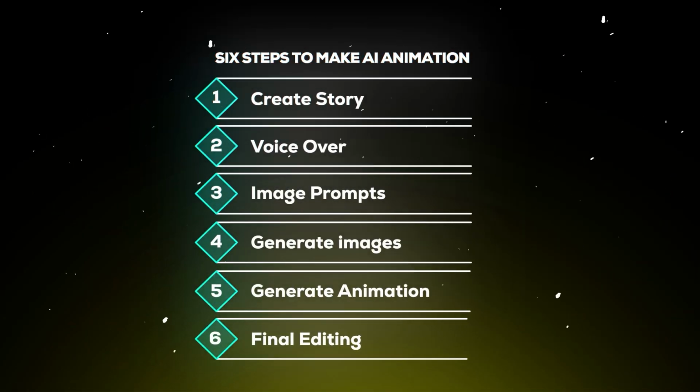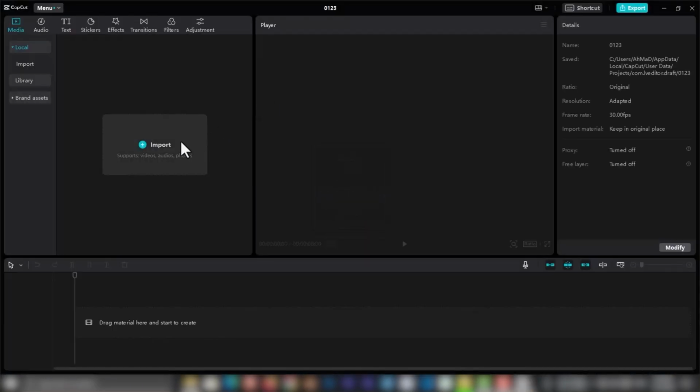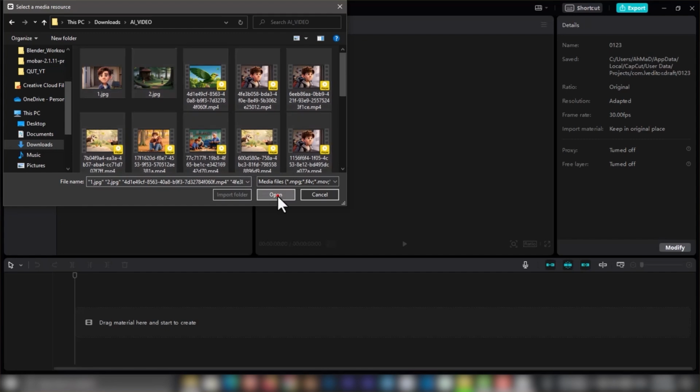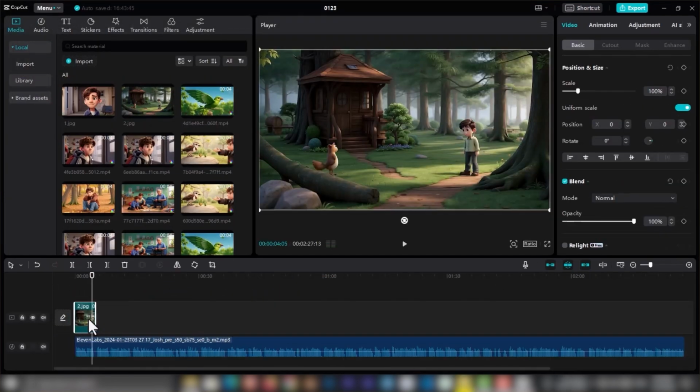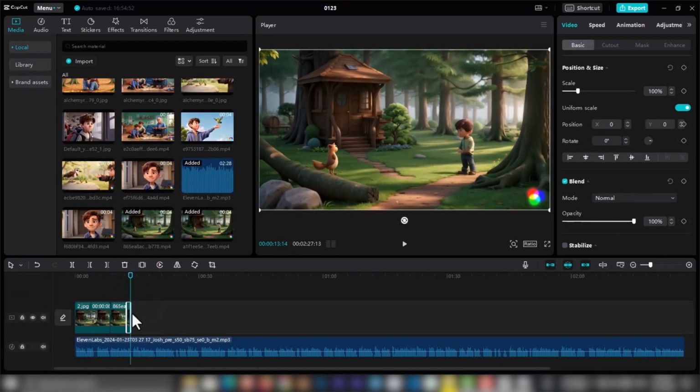The last step is editing. You can use any editing software, but in this video, we will use CapCut. So open CapCut and create new project. Import all videos and the voiceover. Import the voiceover to the timeline. Now sync the video to the voiceover.